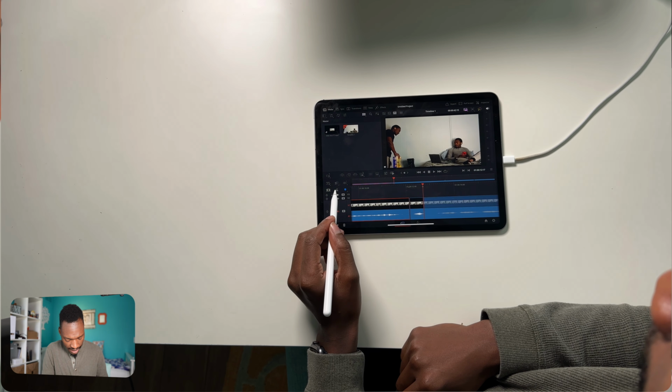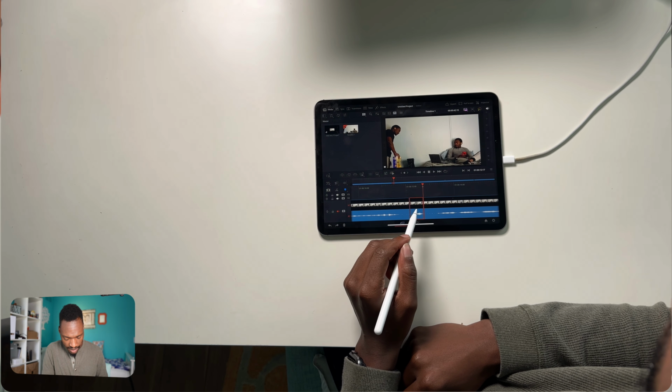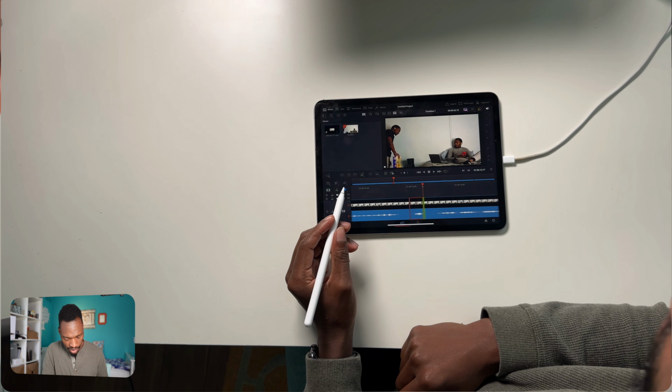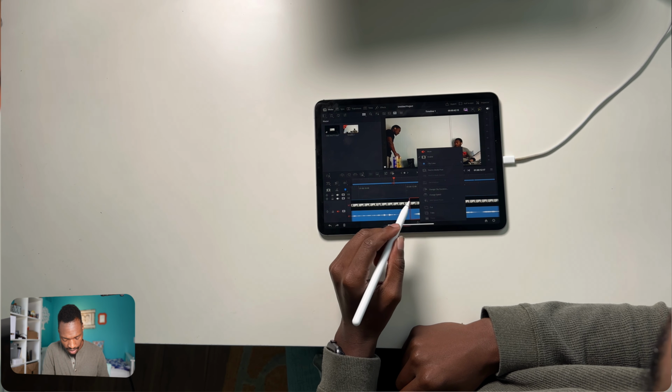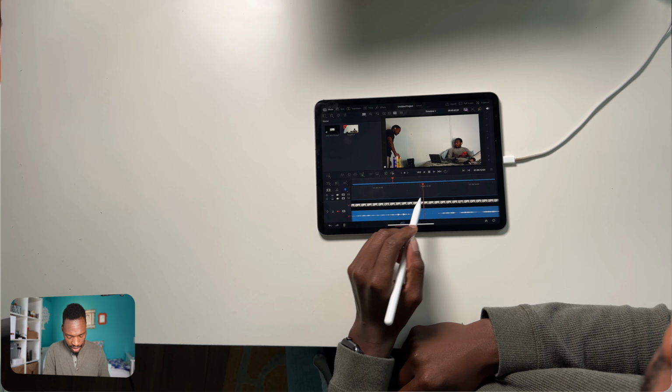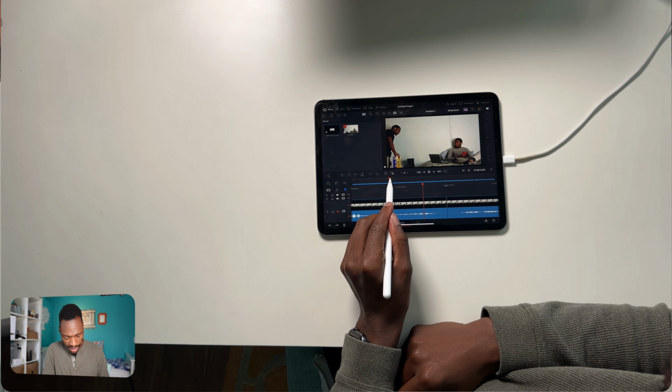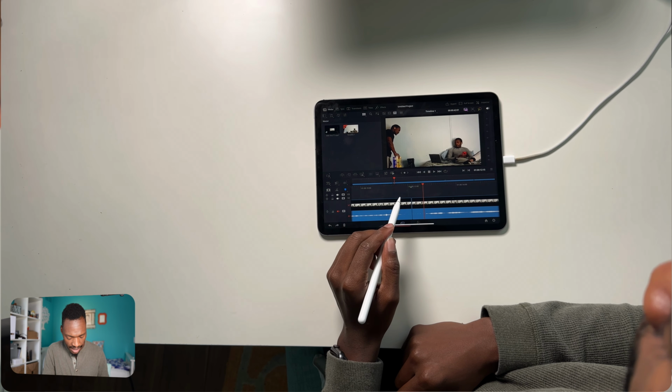You can split again, and then you can tap on the mistake that you made, and then you can simply press and hold there, and you can just cut it. And just like that, if this was a podcast, I've just removed a mistake that was made.